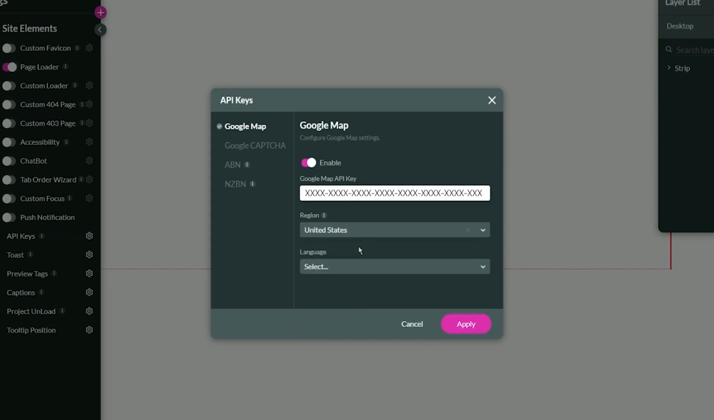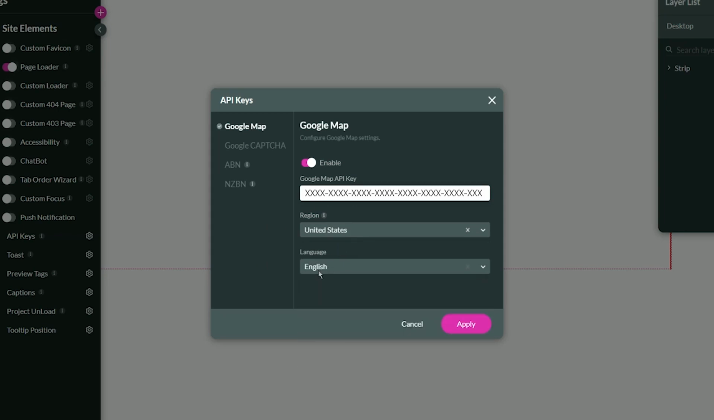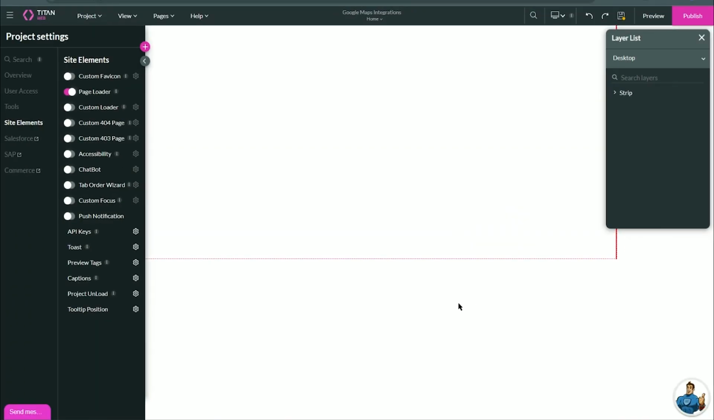Now, this is region information for the Google API. This does not limit your map or your address finder. And under Language, I'm going to input English. So once I hit Apply, we are ready to use the Google Maps widgets.